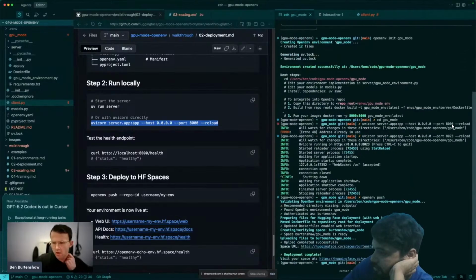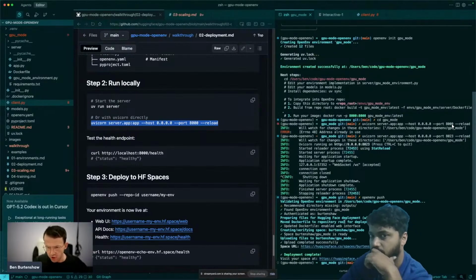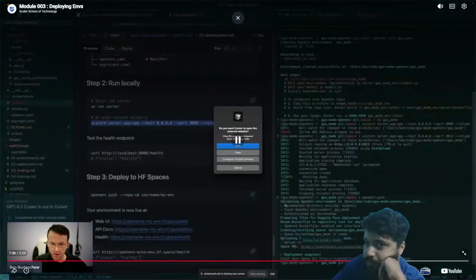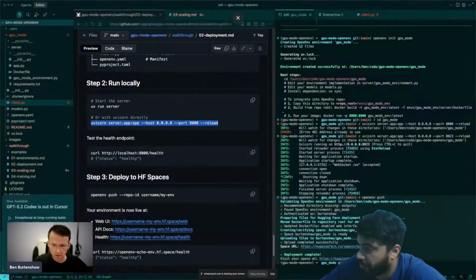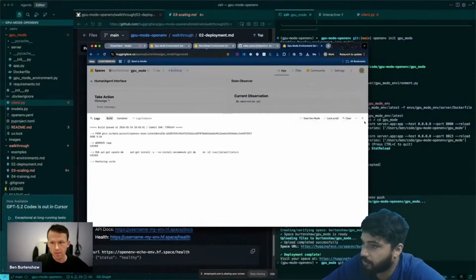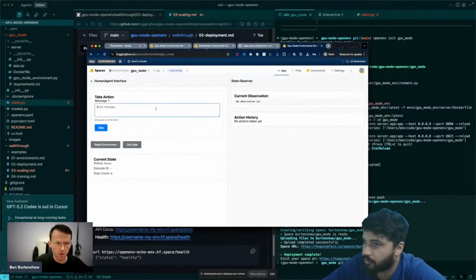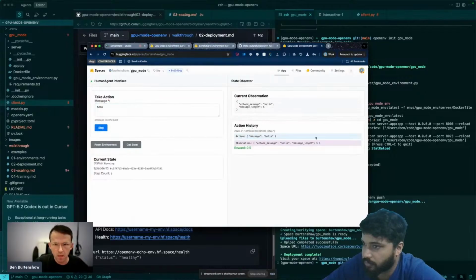hub. And if I go over here, open the browser, you see that I've got this space running here, OpenEnv. And then I can just test out the env here. And this is just a skeleton env that just echoes back whatever you ask it. So it's just echoed back hello.